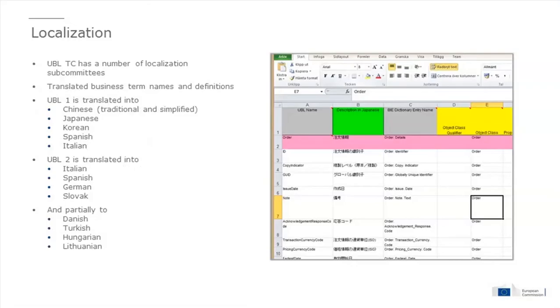There are localizations or translations of parts of the library, at least. You can see here that UBL version 1 was translated into a set of Asian languages, and UBL 2 with some additional European languages. So that is something that can also be added if there is a need from the user communities. The UBL TC can set up a working group for creating a localization. And it's primarily the names of the business terms and the definitions which are translated.